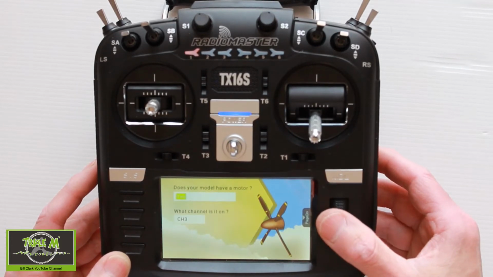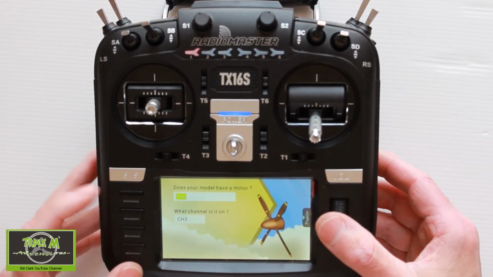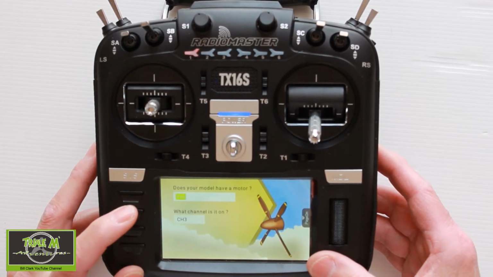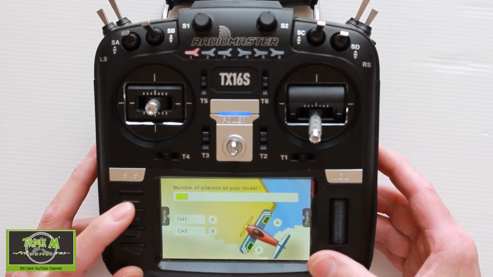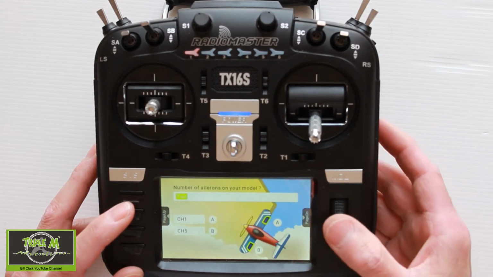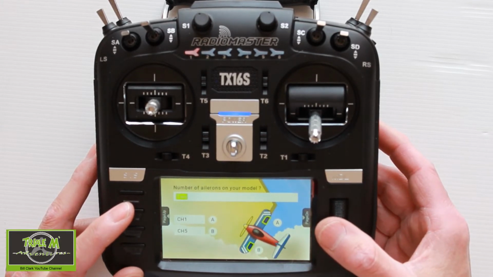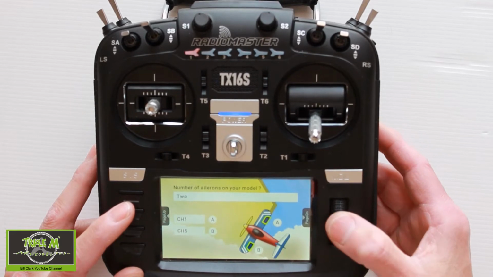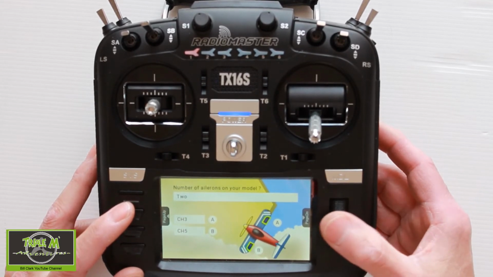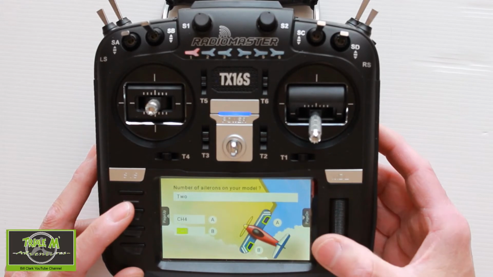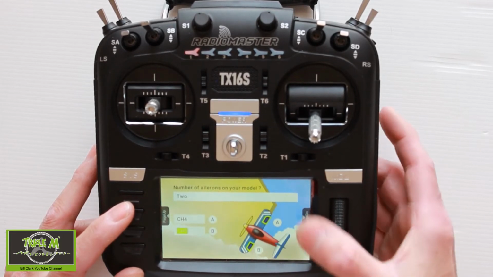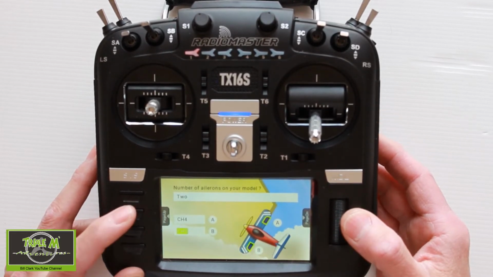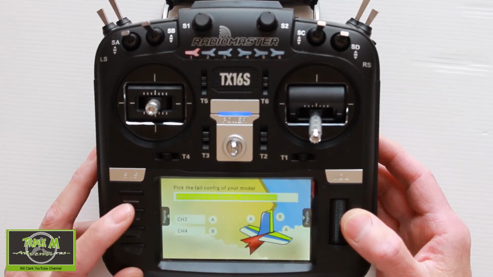Now my throttle is on channel 3, so we can push page forward. Number of ailerons, so we're going to say we have got a setup with 2 ailerons. Now this I need to adjust for my channel mapping, so you would have to make sure you set this up for your correct channel mapping. Now mine should be channel 4, so we click and channel 4, and then it will be channel 5. That's where the 2 servos will be on. This would allow me to set up flaperons. So then you click the page forward. Does your model have flaps? We're going to say no, push forward.